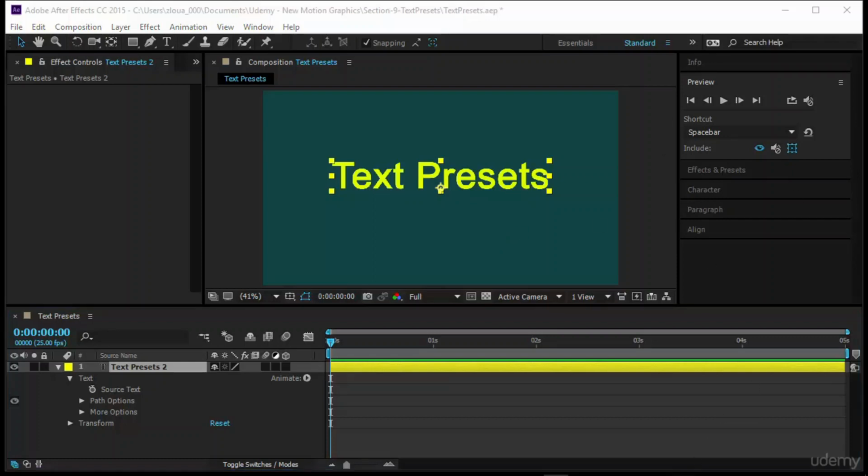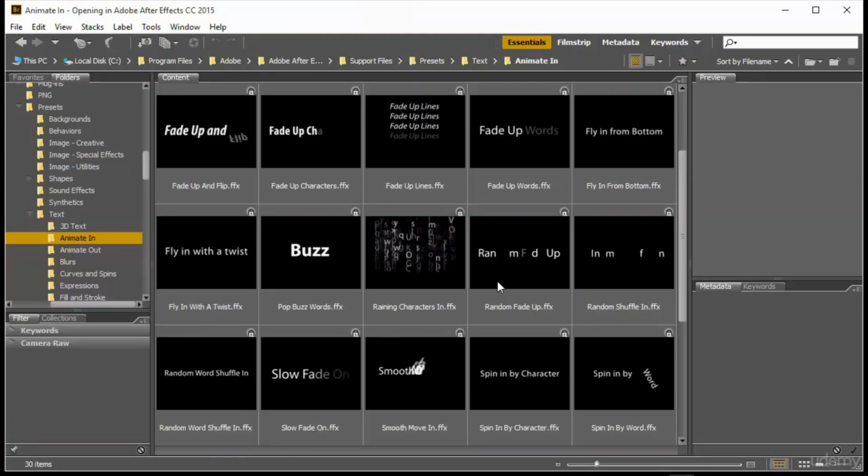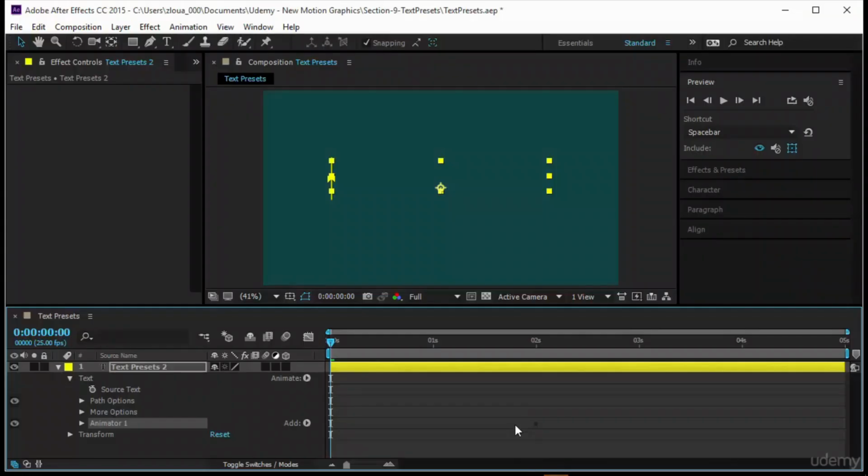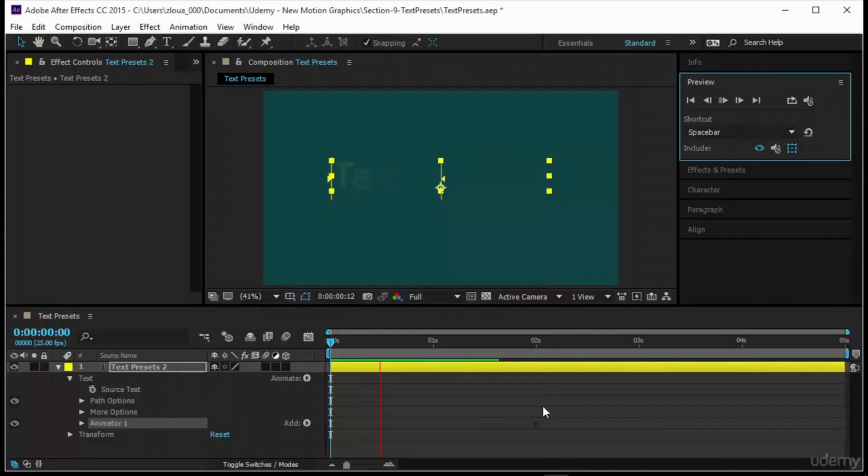Let's try in Bridge now another one. For example, we take slow fade. I like the slow fade, you know, it's slowly fading in. So we are in animate in, guys. So double click, go to After Effects and run the animation. It's slowly fading in. Very nice.